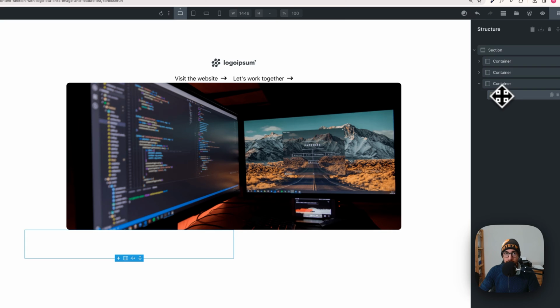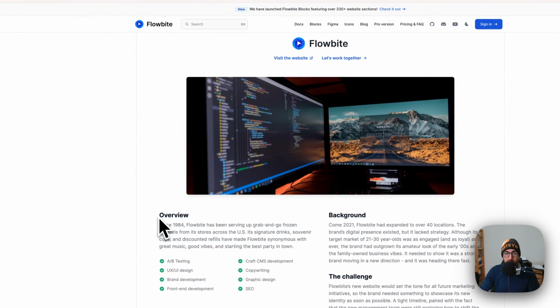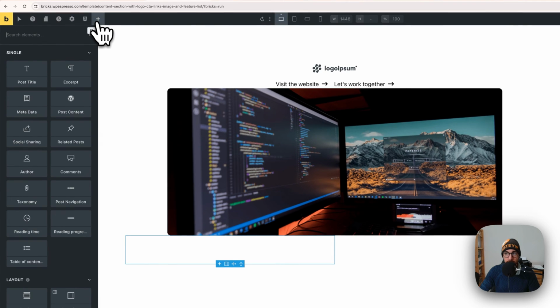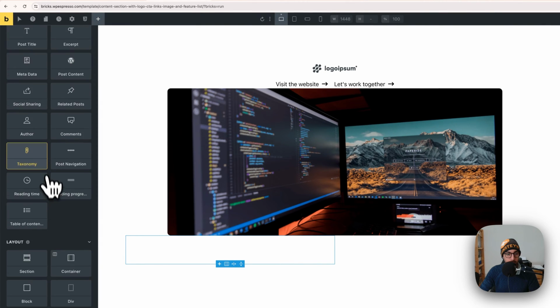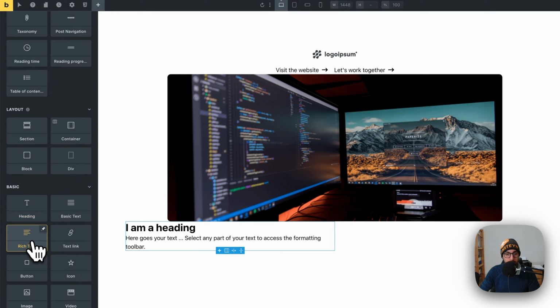And with the block selected, we need to check what kind of content we need to add. So we have this one and this one, right? Perfect. So we have a title. So go plus button and search for a title, or in this case a heading, and then a rich text.